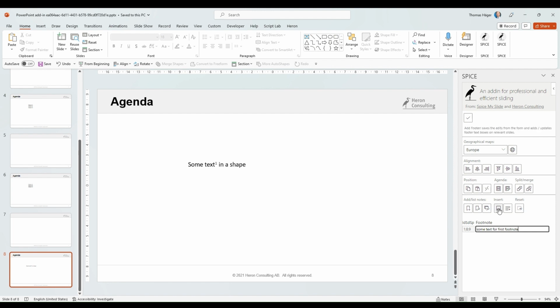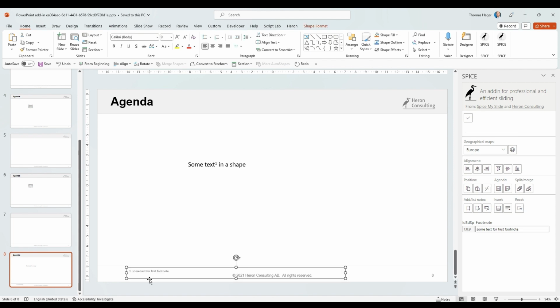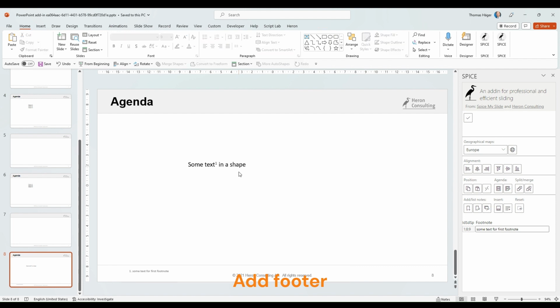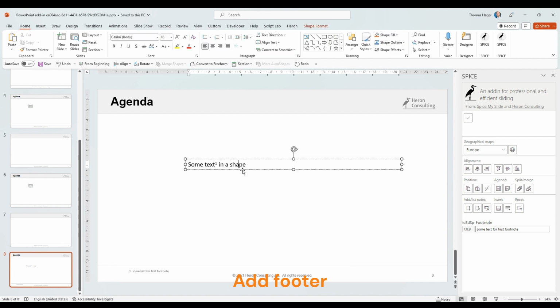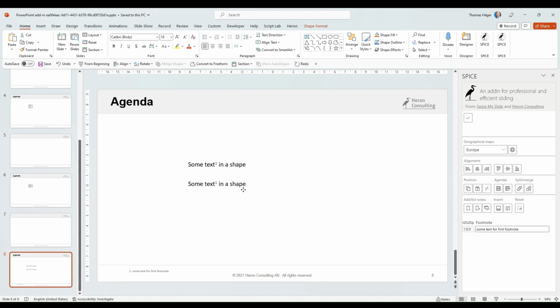This will add the footer with the footnote description to the base of the slide where we would expect to find it. We can only have one footnote per shape. This has to do with how metadata is structured in PowerPoint. But we can of course have many shapes with footnotes on a slide. In this case, we just copy the text box with the footnote to illustrate the functionality.